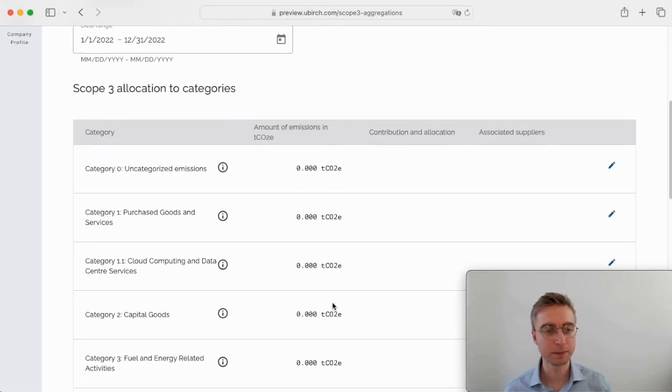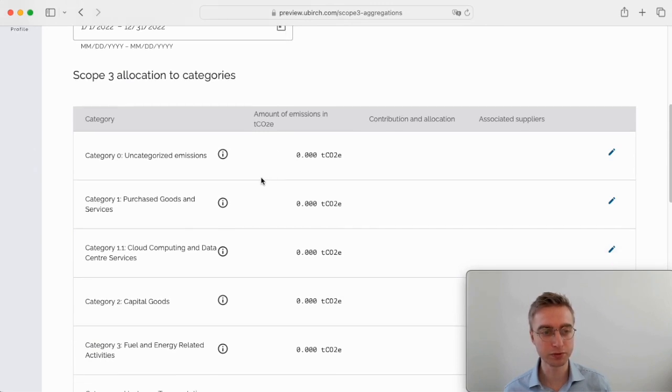Now we see here in the Scope 3 Allocation to Categories section the categories known to us from the Greenhouse Gas Protocol. For instance, at present I have Category 0, representing the uncategorized emissions, Category 1, for purchased goods and services, and so on.